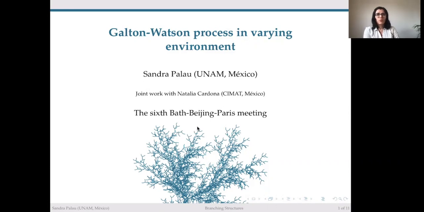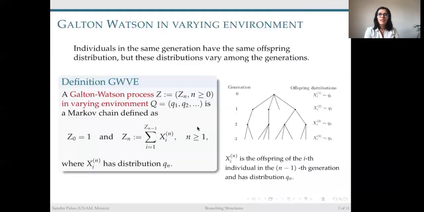We work with Galton-Watson processes in varying environment. These are branching processes where all the individuals in the same generation have the same offspring distribution, but this distribution varies among generations. We are going to denote by Qn the distribution of the individuals in the (n-1)th generation.